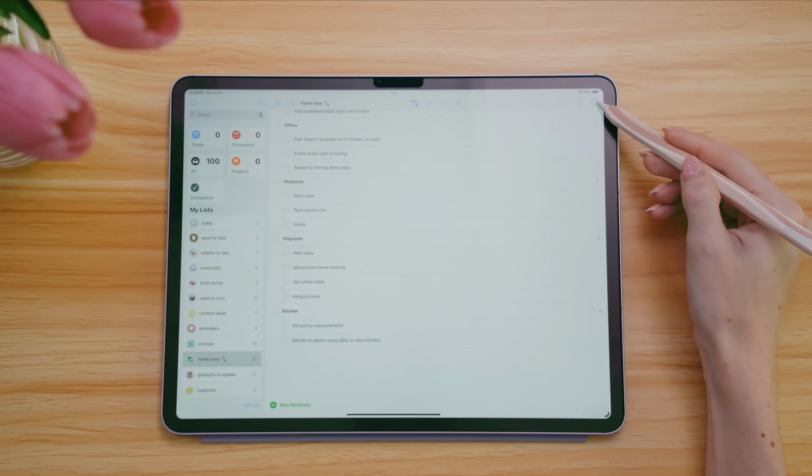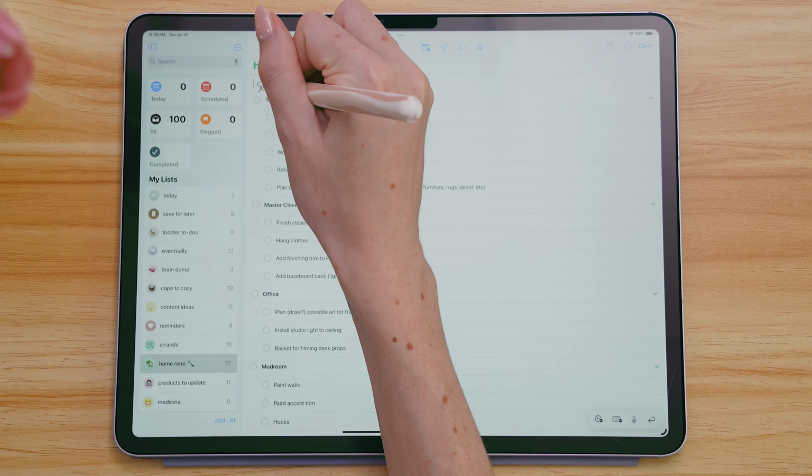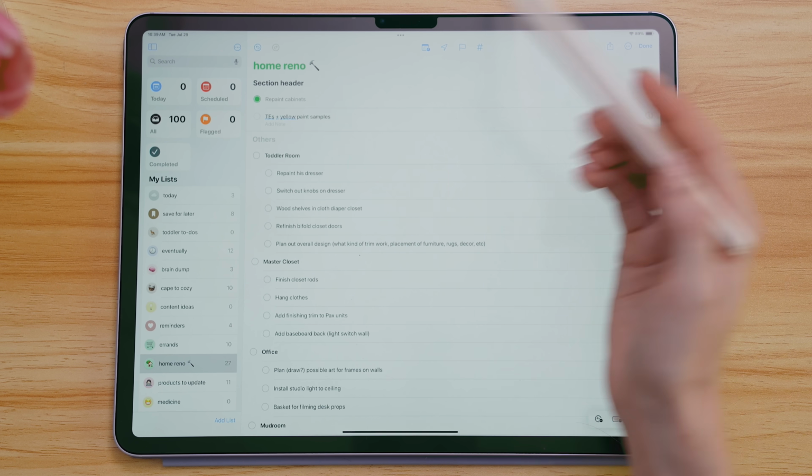But if you prefer to categorize it using simple headings, you can do so by tapping the three dots and then add section to create headers for your subtasks to live inside.